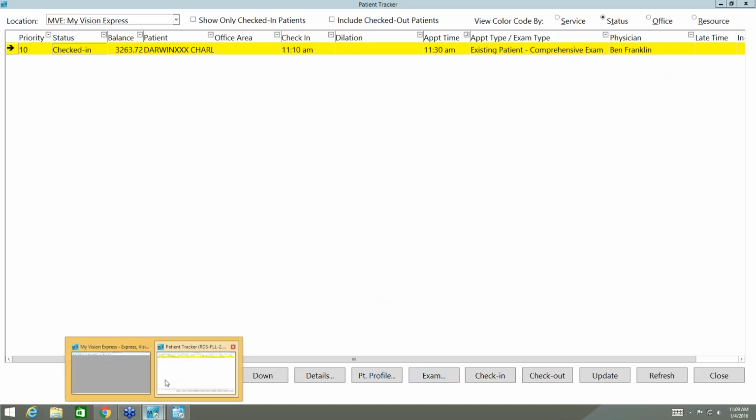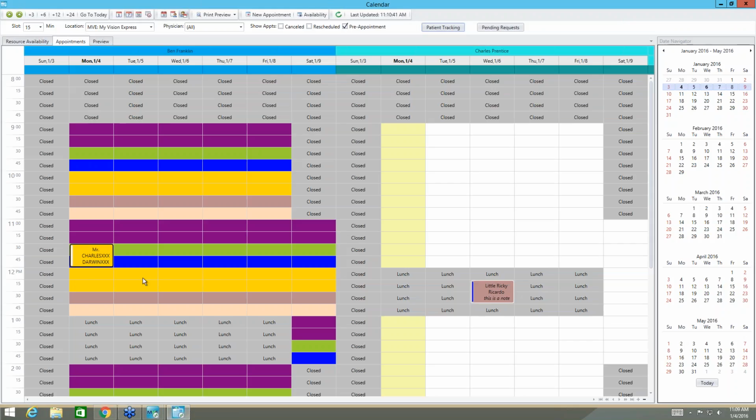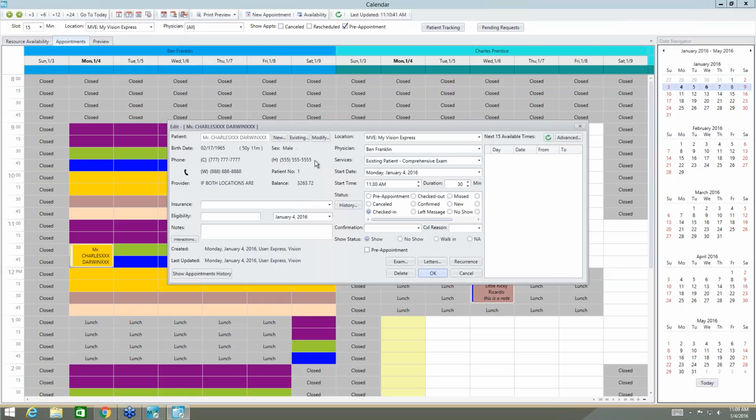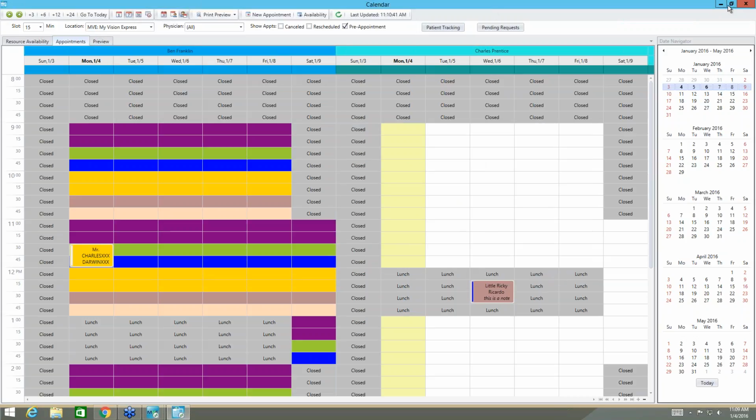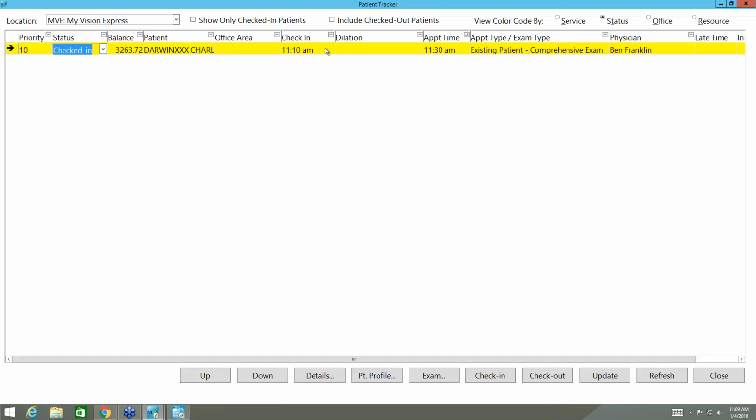And I'm just going to go back here into my calendar. And you can definitely start an exam as well from inside this patient window, appointment window, I should say. You're going to see an exam button here that is also a shortcut to start the exam. Okay, so there's a few places or a few ways that you can basically do the same thing. In our example today, I'm going to minimize this. I showed you where it was in the tracker, right here.